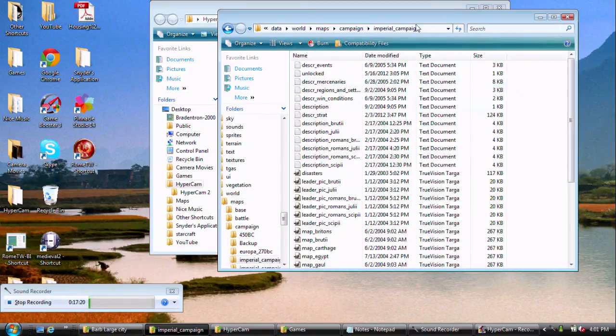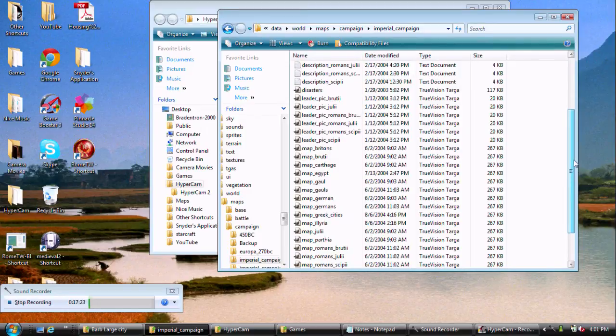So anyway, if we open up the Imperial Campaign, you can see there's lots of files in here. These are the maps of.